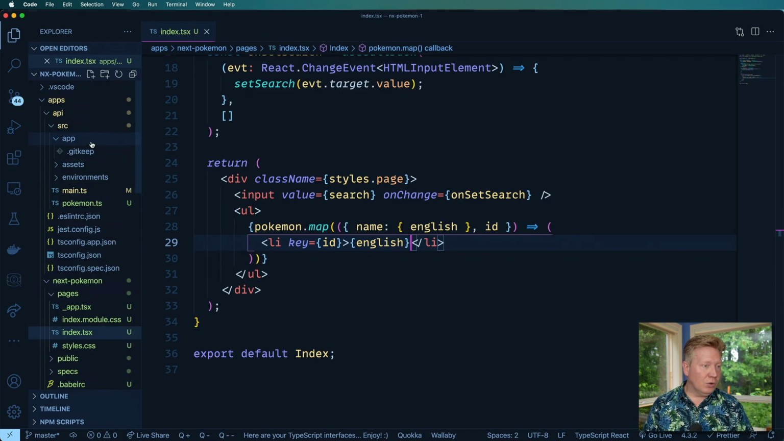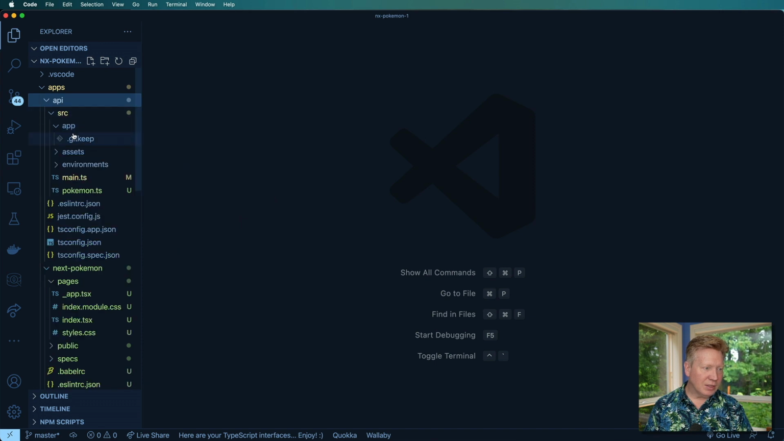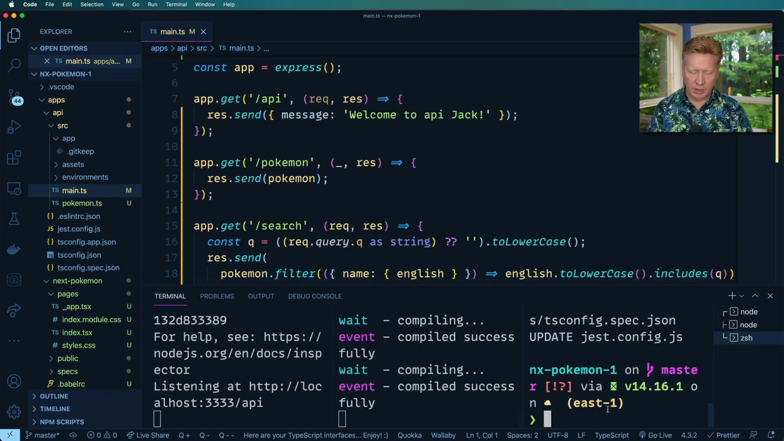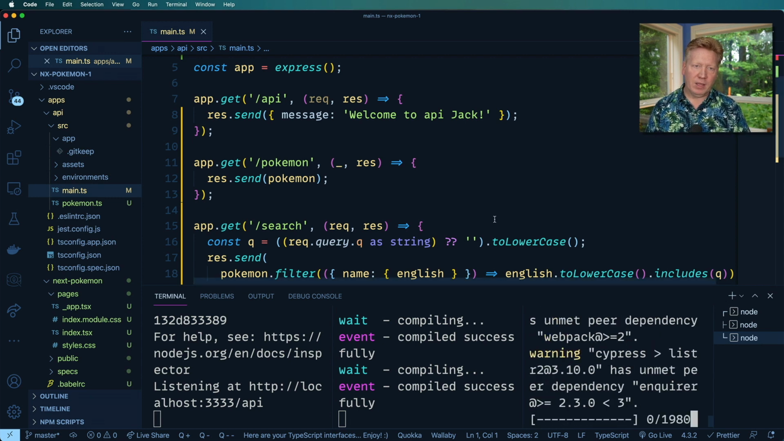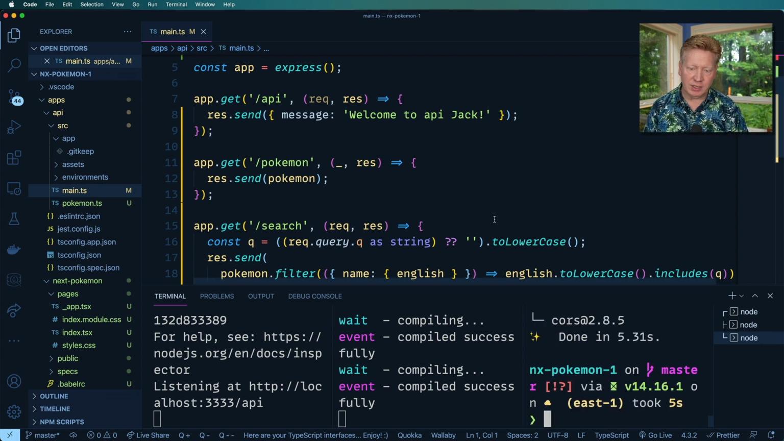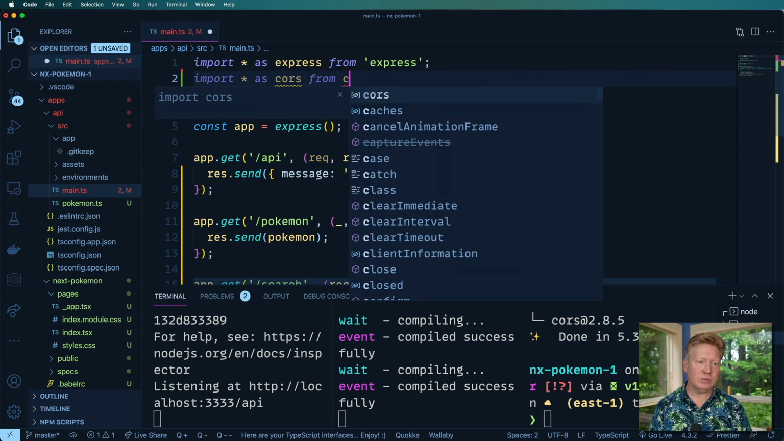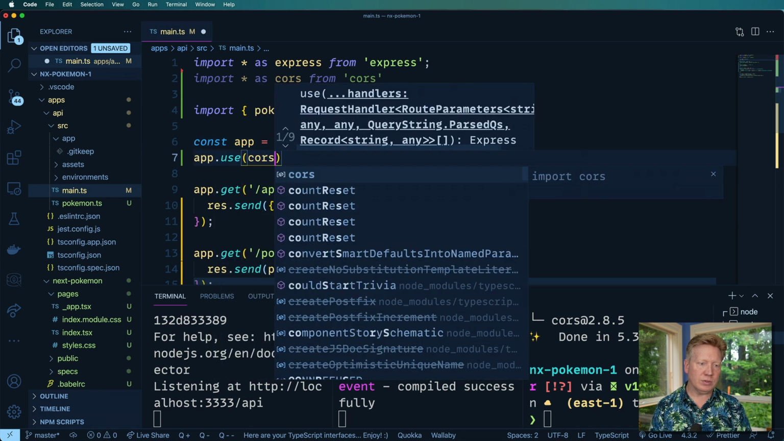Okay, let's go over to our API again. Let's shut that down. And then we'll do main.ts. And what I want to do is bring in cors here. The first thing I need to do is add cors to our project, and this is going to allow anybody to request data from this server. So I need to import cors from cors and then use it, app.use and then cors.